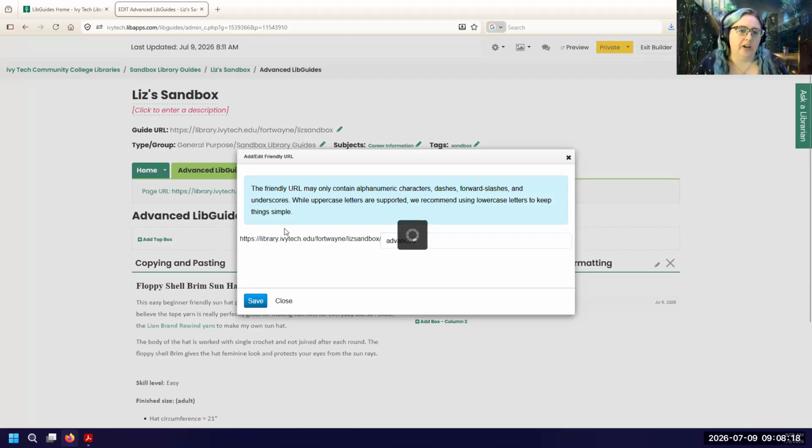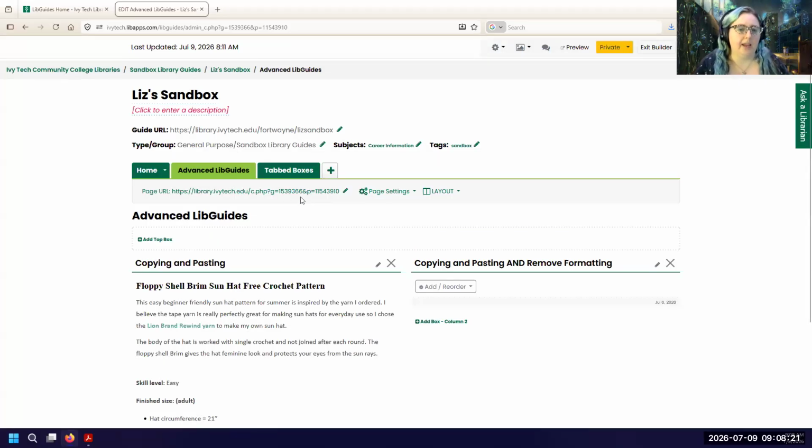To give it a friendly URL, you do have to edit each page so that your entire guide has a friendly URL. There it goes. Okay.